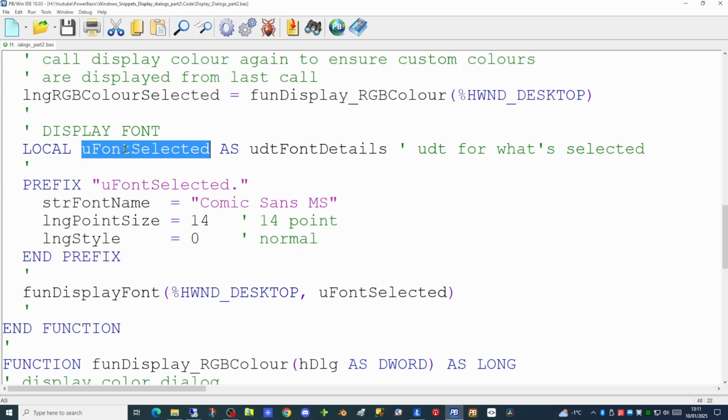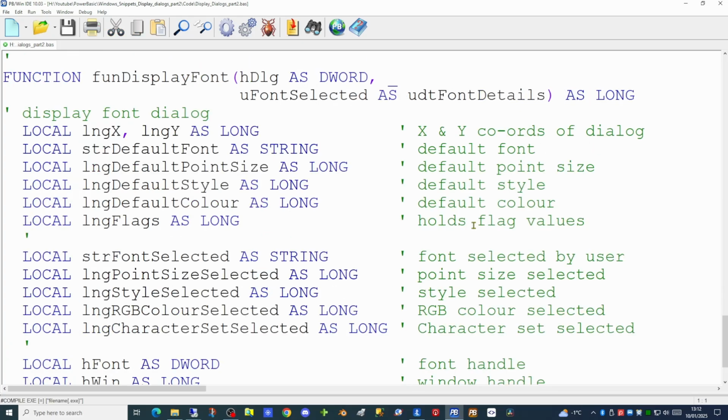We're now going to create a second function called display font, taking 2 parameters. The first being the handle of the parent dialog, in this case the desktop, and the second being our user-defined type, in which we've stored our default values. So let's now create the display font function. And here is the skeleton of our new display font function taking its 2 parameters.